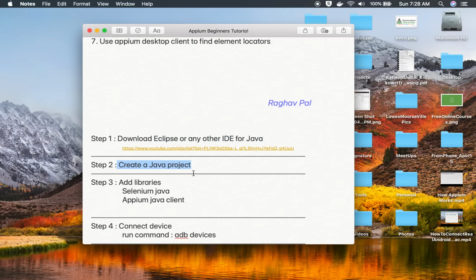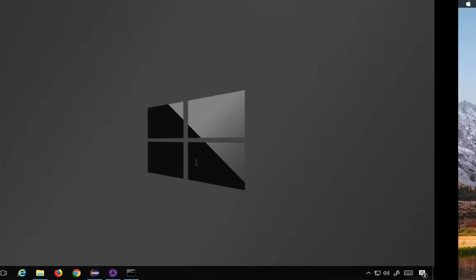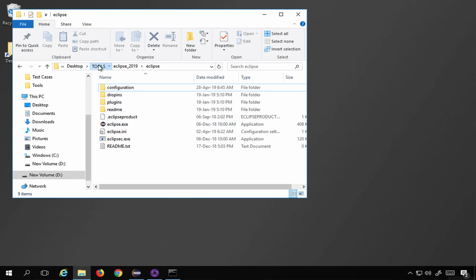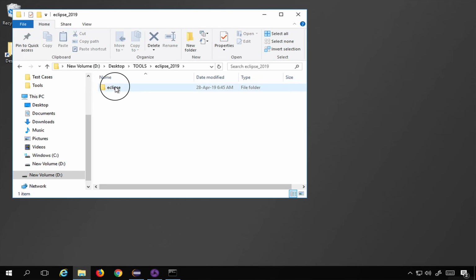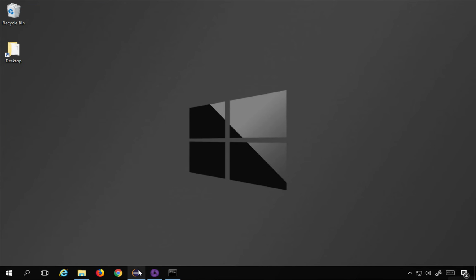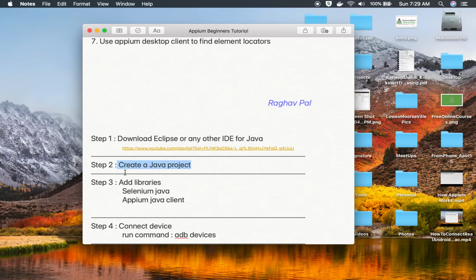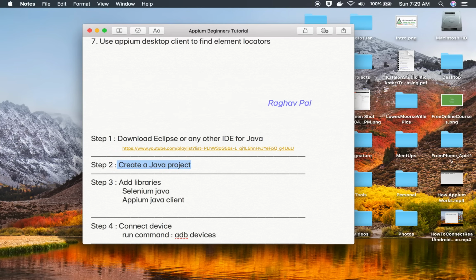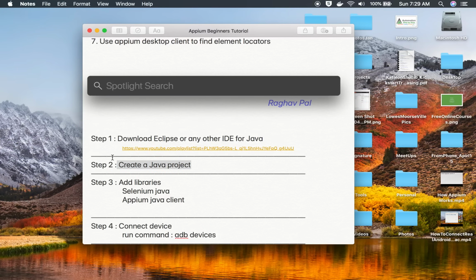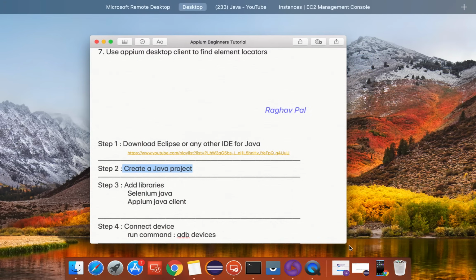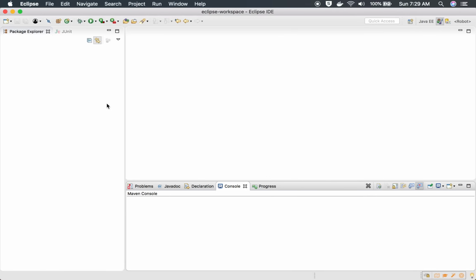So you should have an IDE for writing Java code, and then we will create a Java project. So you will open your Eclipse or your Java IDE. For example, if you are on Windows, you will go to the location where your Eclipse is and just press eclipse.exe, click here and it will start Eclipse. And in case you are on Mac, once you have Eclipse, you can just go to Spotlight. So I pressed command and spacebar on my keyboard to bring up Spotlight, and I will start typing Eclipse and open the Eclipse app. As of now, I already have it opened here. So this is my Eclipse, and then we will create a new project.